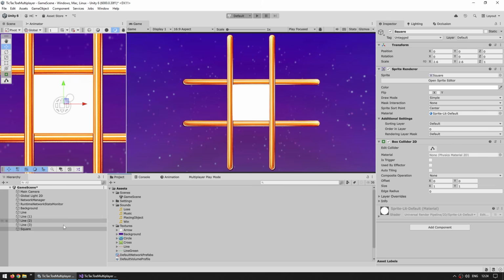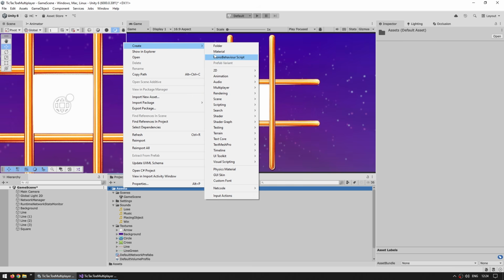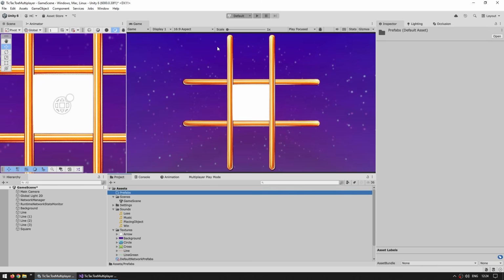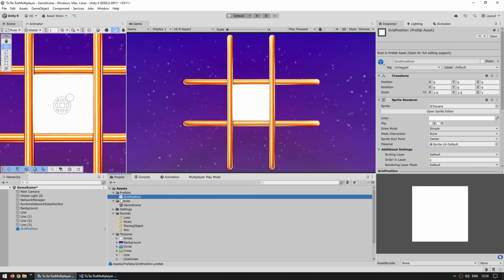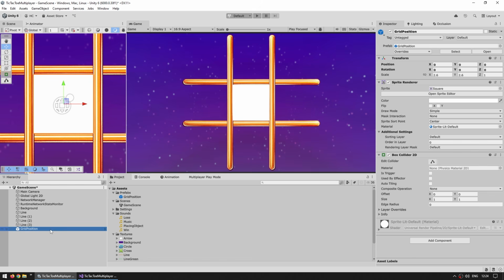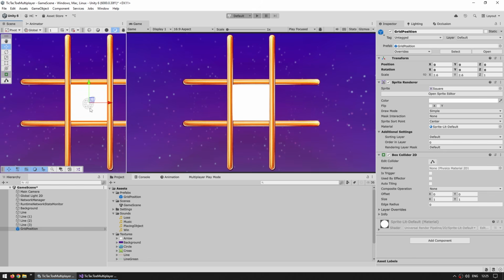Now let's go ahead and make a prefab before we duplicate all of them. Let's make a folder to keep things organized, a new folder for our prefabs. Let's name this one first, call it grid position, and drag it inside the prefabs folder. Yep, there it is, our nice prefab. Now this one we can basically just duplicate and position it everywhere.